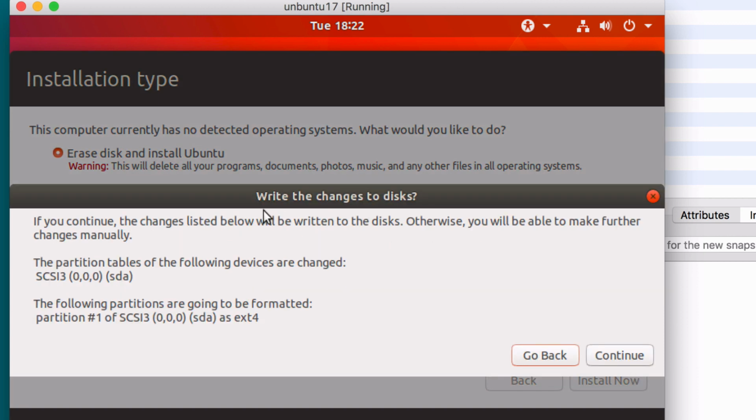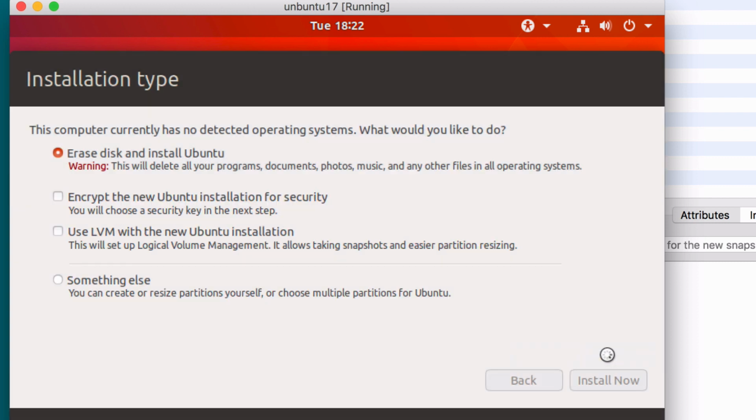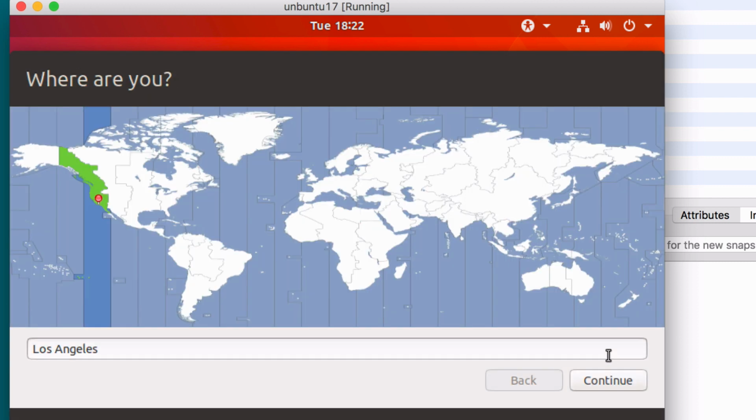So now it's popped up and says, do you want to write changes to the disk? And you just say continue. It's telling us it's going to do 2 partitions on the disk. Now this is the virtual disk that we're talking about, it's not changing your original Mac disk except for the allocation of area that we've set for the virtual image.